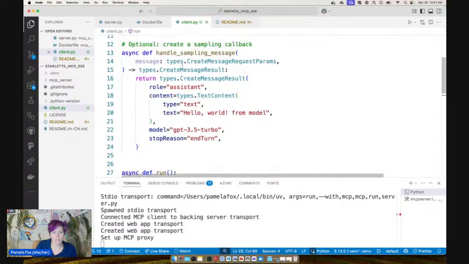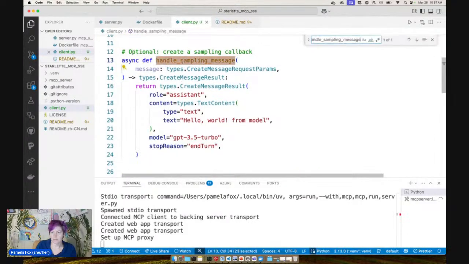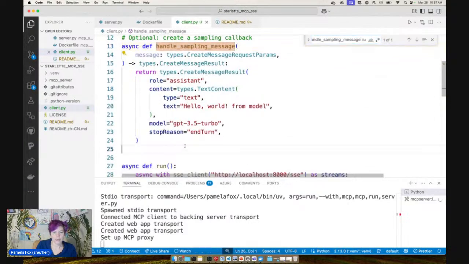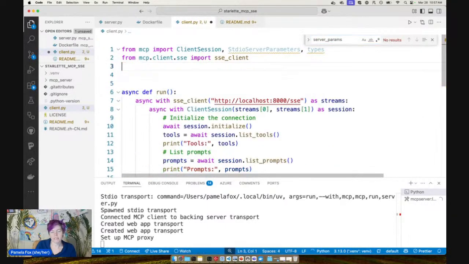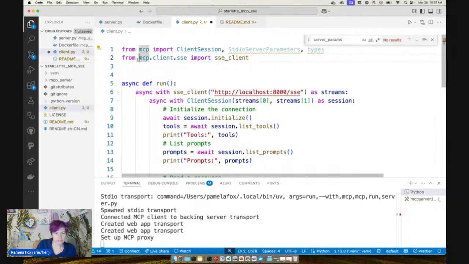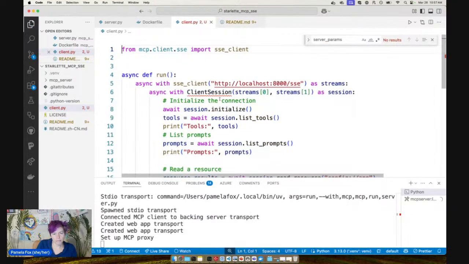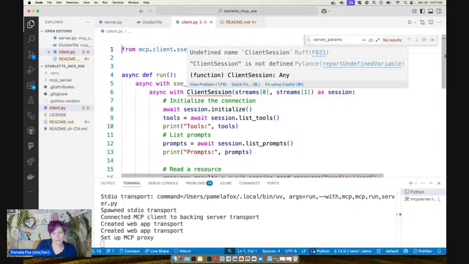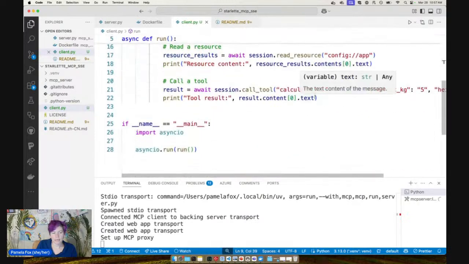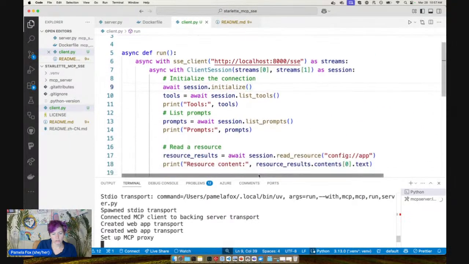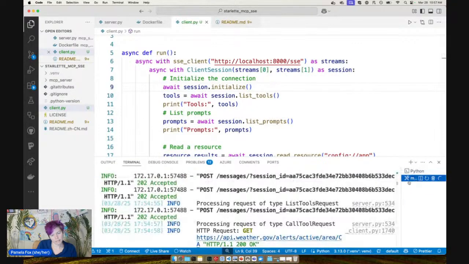So then I don't think we need the handle sampling. Oh, that's optional. Okay. I actually don't know exactly what that does. And we don't need the server params because our param is just the URL. Okay, so we're just going to have this single import, undefined name client session. Oh, all right. Oops. Yeah, we'll keep that one. Okay. All right, so this is client, and we could just run this client.